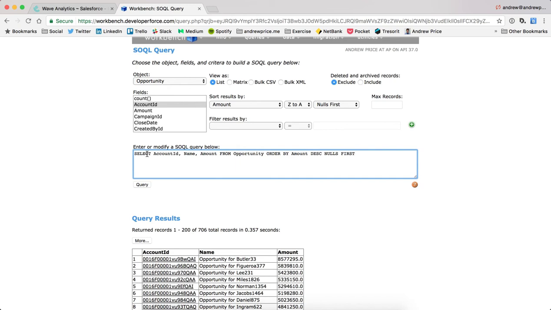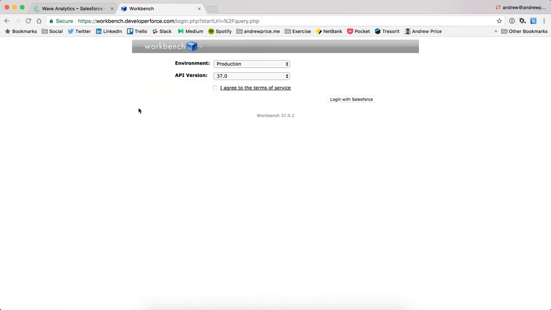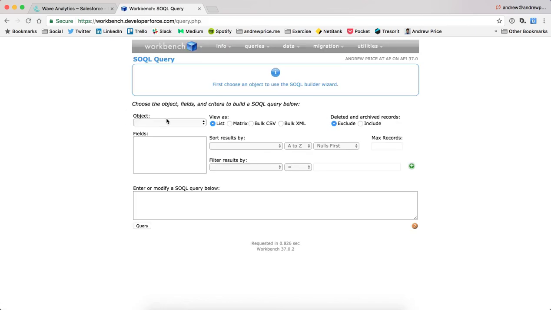Here is a pretty straightforward SOQL query. We're selecting from the opportunity object the account ID, the name, and the amount, and then ordering it descending by amount. You can see the results. If I run that query again, it's going to ask me to log back in, and we get to show you this.